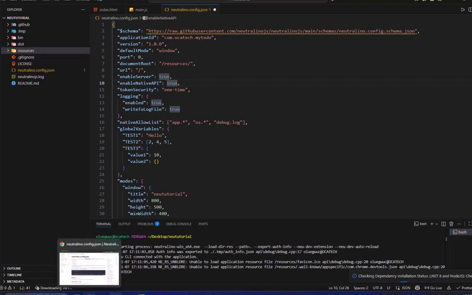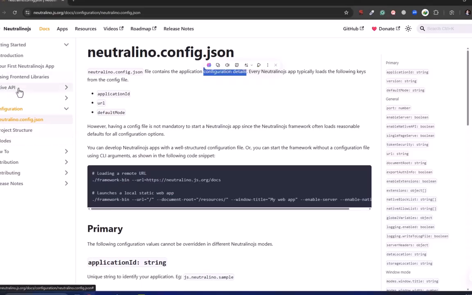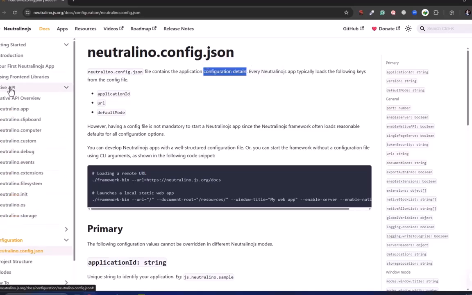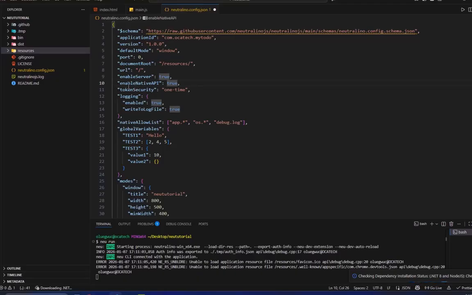Let me show you the native API. If you go to the browser, then click native API, you can see we have several native APIs provided by NeutralinoJS. We have the app, clipboard, computer, and so on. So if you turn enable native API off, you cannot access them. We also have the token security.